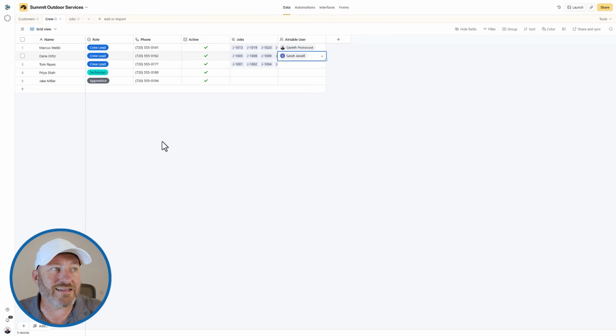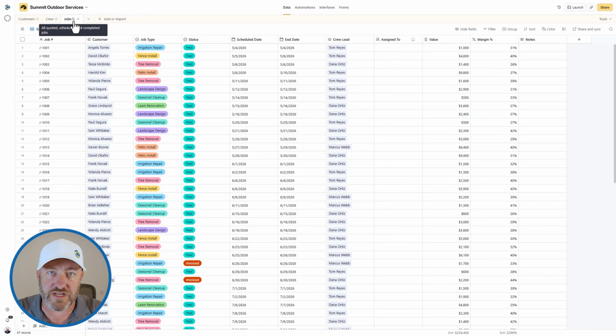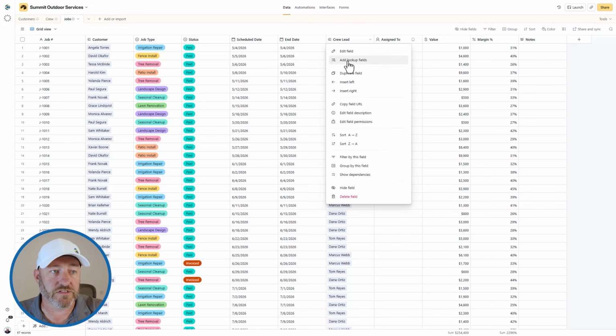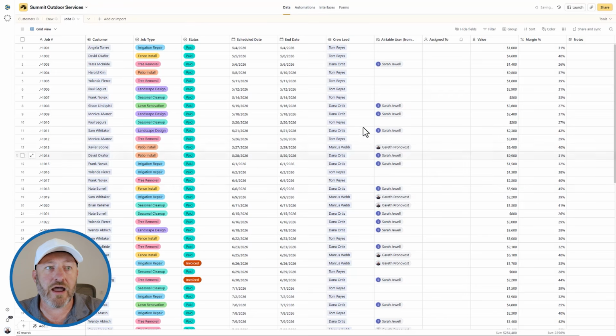Now, before we get to the next level, we have to bring that Airtable user into whatever information we want to filter down. In this case, we're filtering jobs. So you can see that we have a linked relationship to the crew lead. I'm going to add a lookup field, and I'm going to look up that Airtable user that we just created. And now, anywhere that Dana is the crew lead, you can see that Sarah, her Airtable user, is getting looked up. And similarly, anywhere that Marcus is the crew lead, it's looking up mine. Now, this is the key piece that's going to allow us to filter those interfaces.